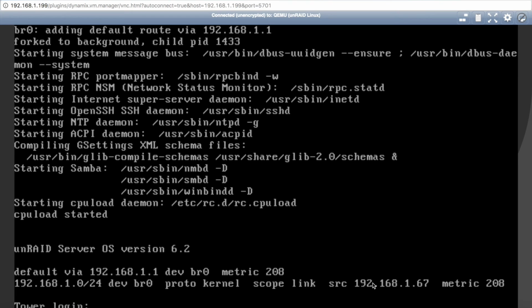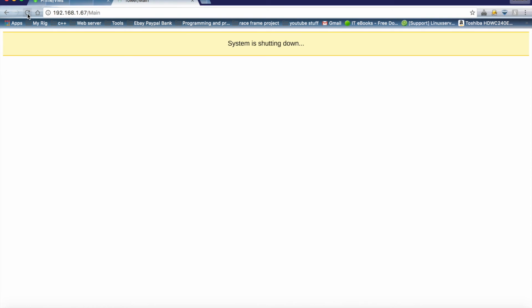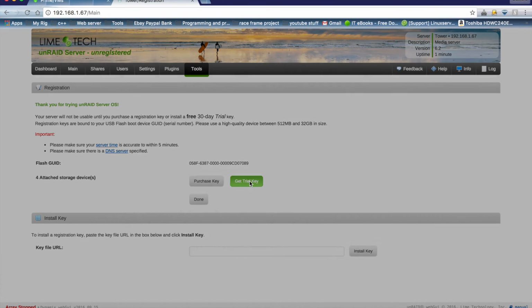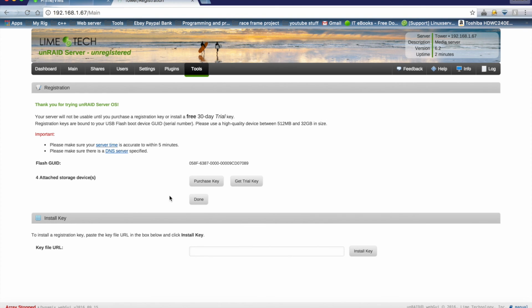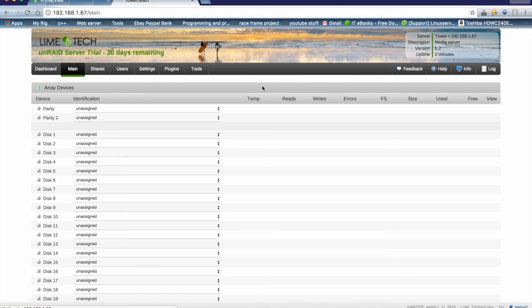Okay, so when we boot it back up, we can see we've got the same IP address. So I'll just go back onto the same page this time and click refresh. And now you can see we've got a proper flash GUID number. And now I can click on get trial. Okay, so we've got the key. So now what we're going to do is just paste it into here and click install key, and there we have our key, and we've got a 30-day trial of unRAID on a virtual machine.